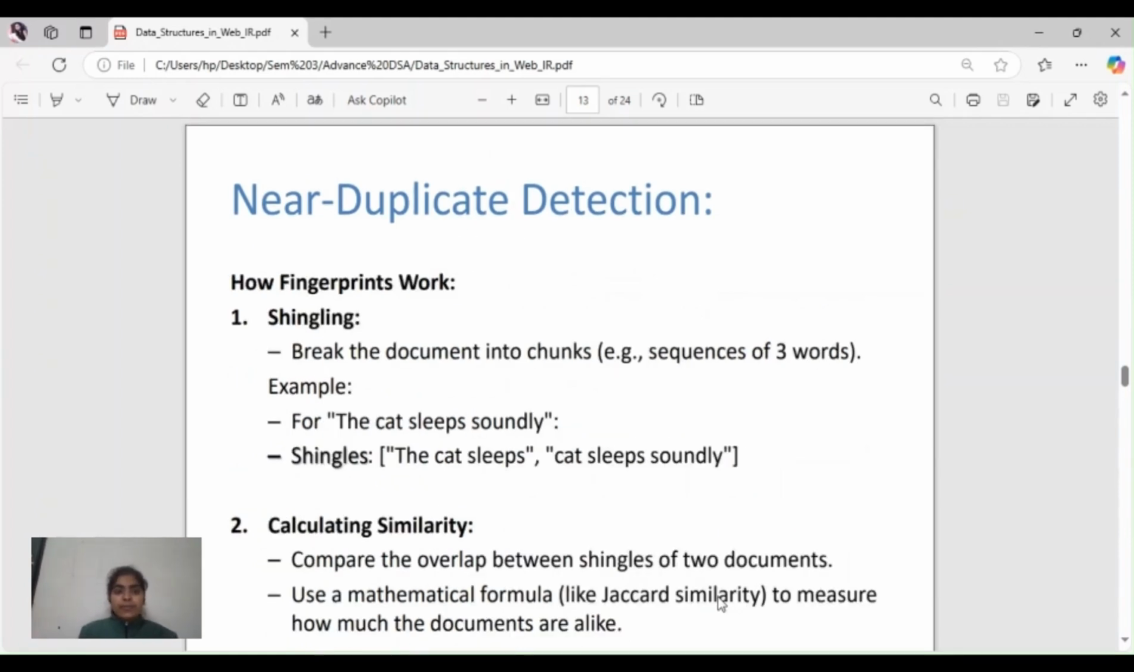What is the workflow of fingerprints? In this, the first word is singling. In singling, we break the document into chunks, like sequences of a particular number of words. For example, there is a sentence, the cat sleeps soundly. The singlings of this sentence will be the cat sleeps and the cat sleeps soundly. These two are the chunks of this sentence.